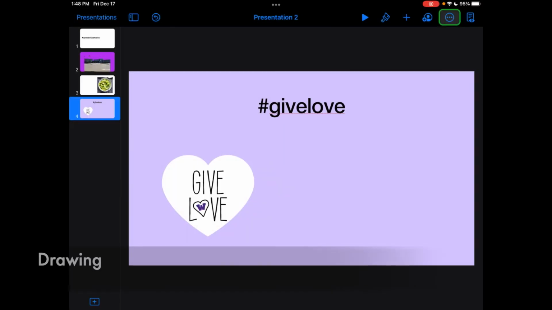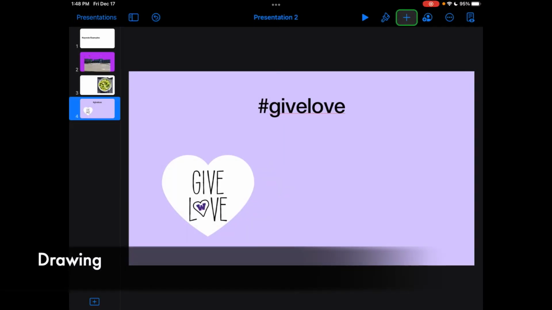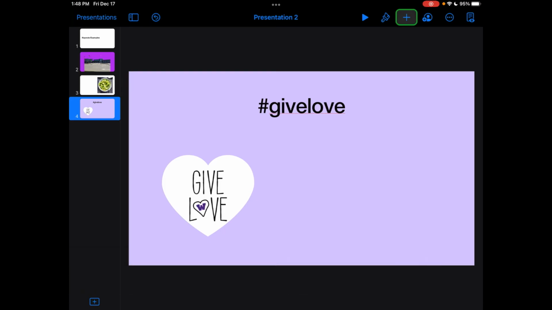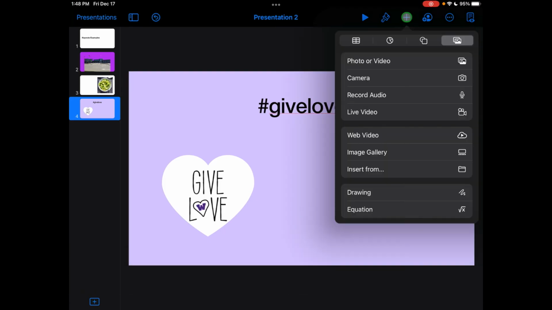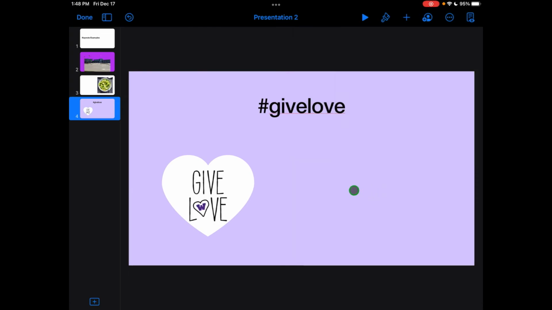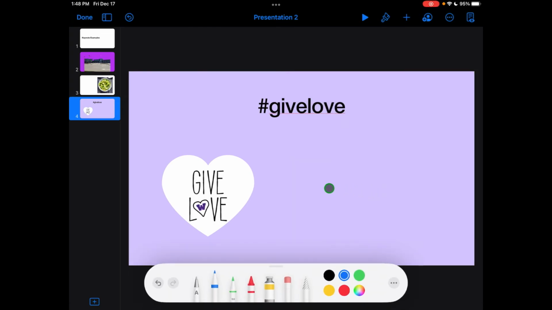The nice feature in Keynote is when you have an iPad is that you can actually go in and then add in a drawing. So if you click on the plus sign, you're going to go back to the media and you're going to click drawing. Here's where it's kind of fun, where you can then choose what one you want. So maybe I want a marker, or I want a crayon, or whatever that might look like.